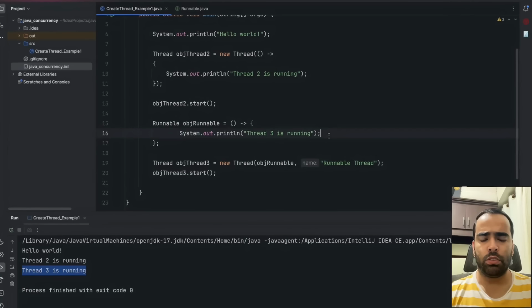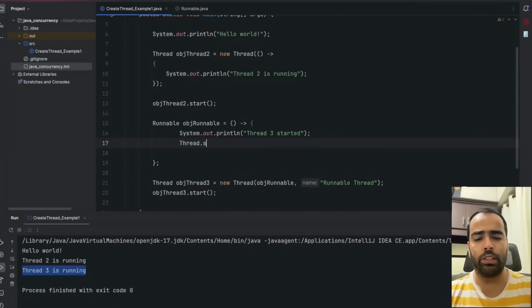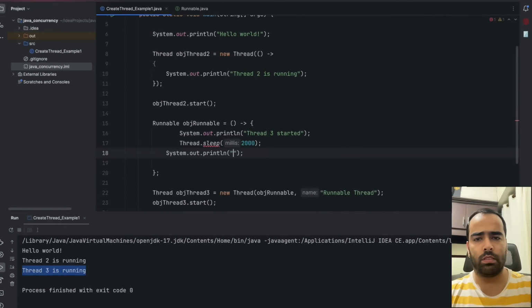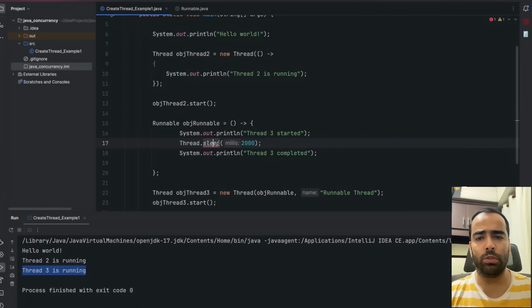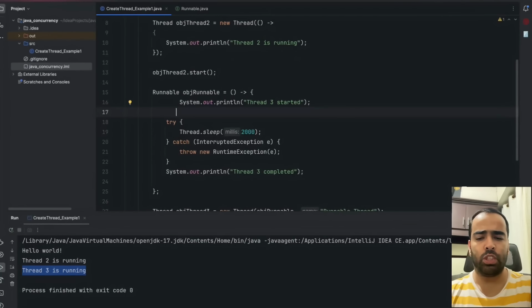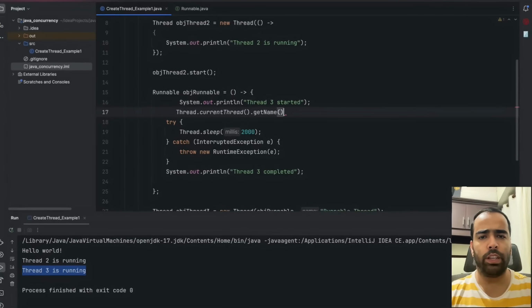And then we can use a lot of methods here. For example, let's say I will say thread 3 started. And then let's say we can put our thread to sleep for 2 seconds. And then we can say thread 3 completed, right? And also, if you're using thread.sleep, you have to use try catch so that it will handle the exception. You can also capture the thread name here. So if I say Thread.currentThread().getName(), it will give me the name.